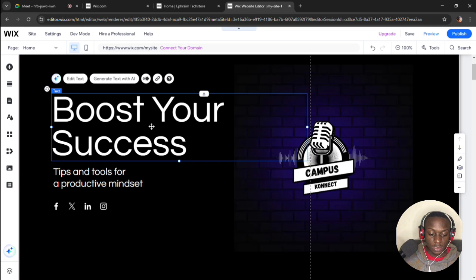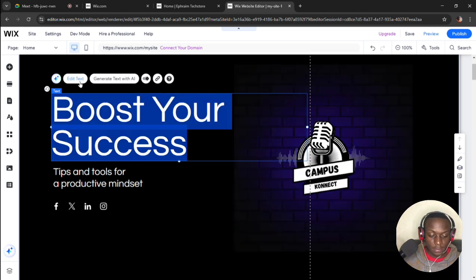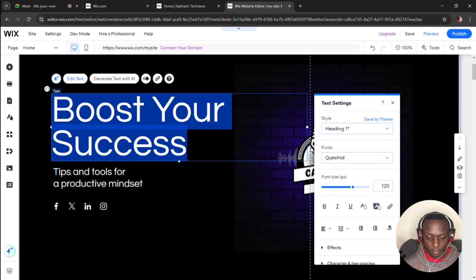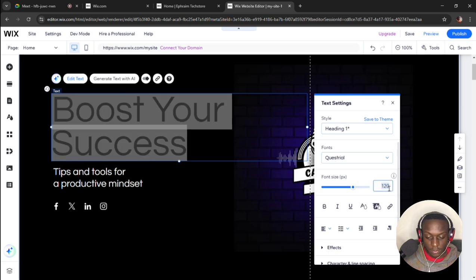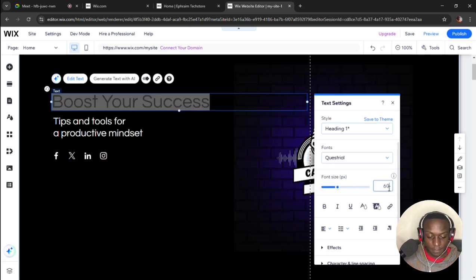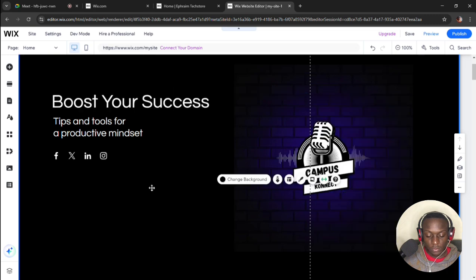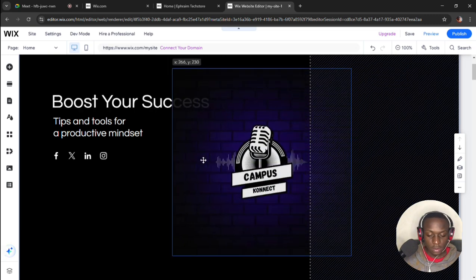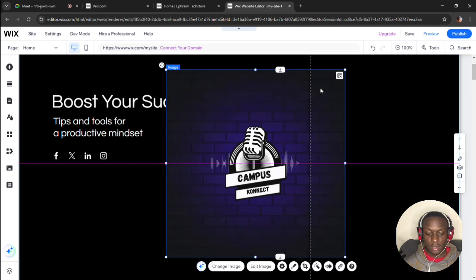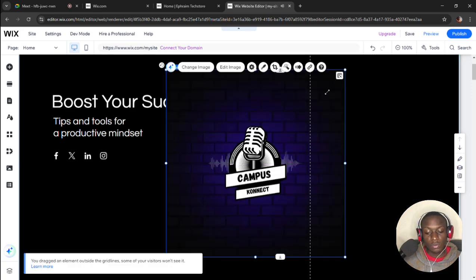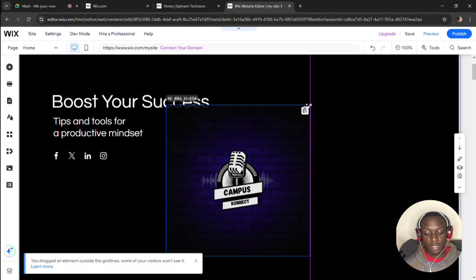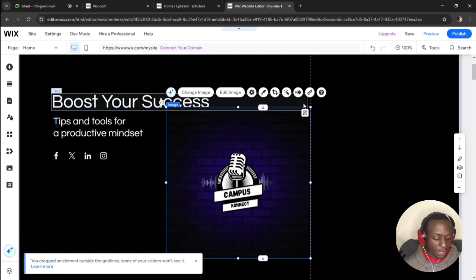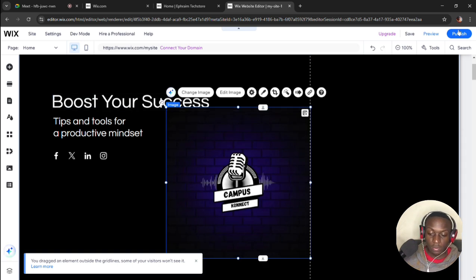If I want to reduce the size of this text, I can come here on edit, and I can reduce this to probably 60. That will be the size. Probably I want to check how this image is looking, or rather how my entire website is looking. So what will I do? I will come here and click publish.